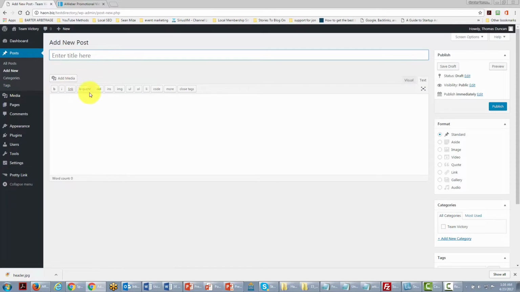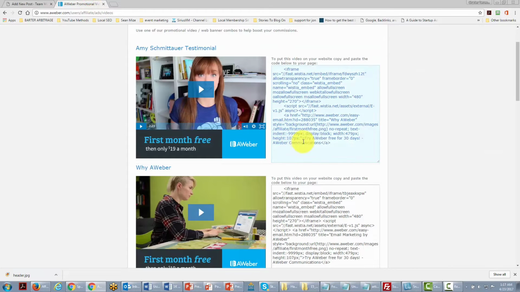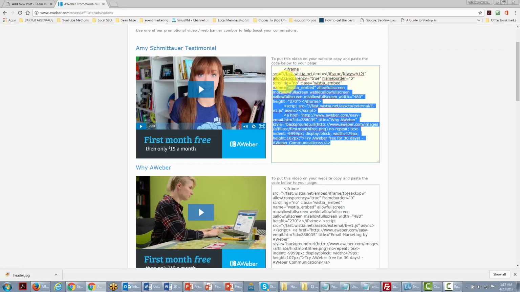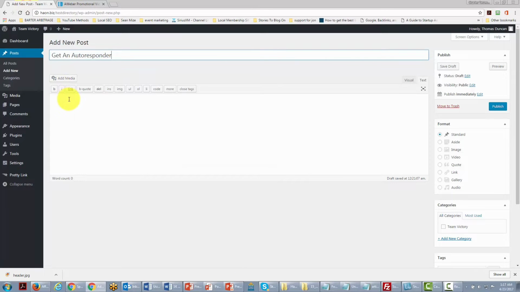And what we're going to do is click the side that says text. This will allow us to put HTML code in this area so that we would be able to display some kind of code or some kind of website application. So we're going to give our post a title first. And then we're going to go back and get all of this code, and come back to this area and paste the code right in here.